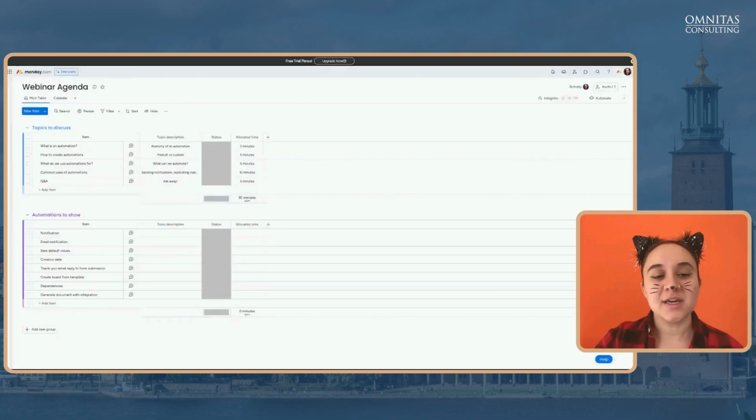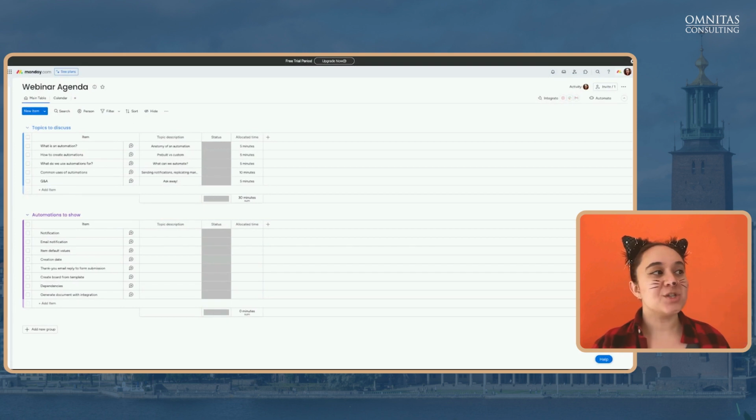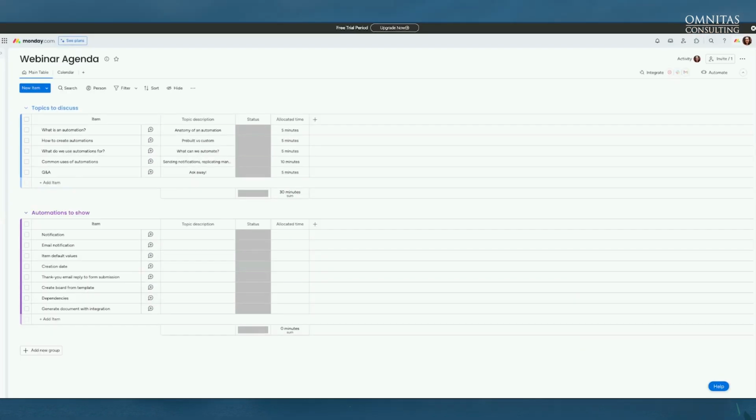So I have a little agenda for us. I will just share my screen. Okay, so today we are going to talk about what an automation is, how to create them, what we use automations for, common uses of automations. We're going to give some examples through our use case of those common automations uses, and then we'll have a little Q&A. I hope you guys are excited about this because I am as well.